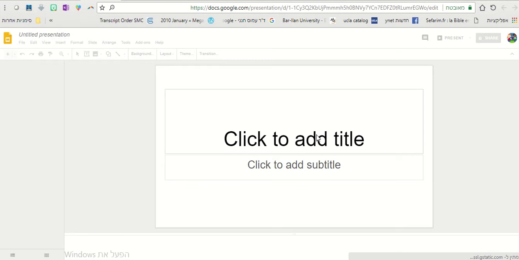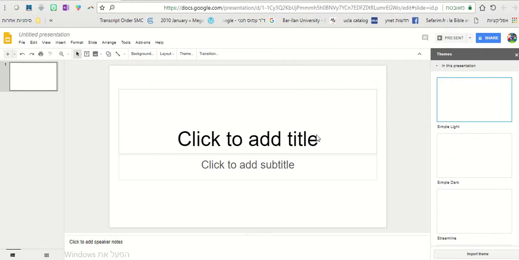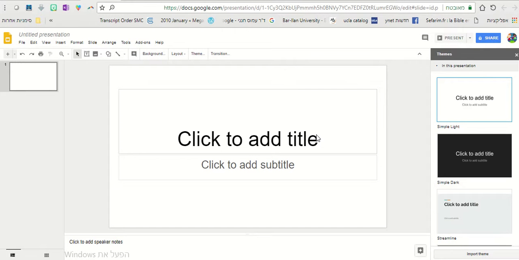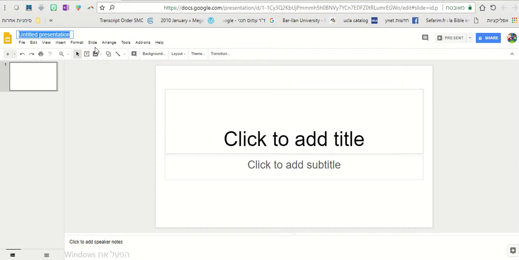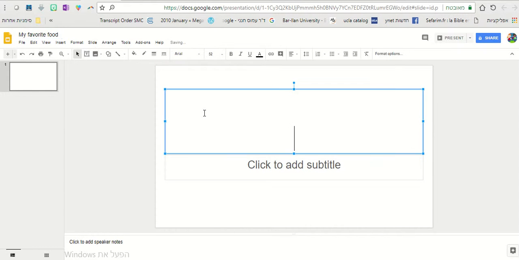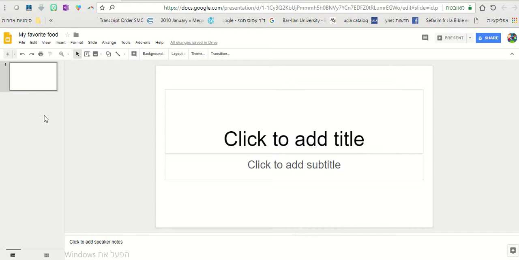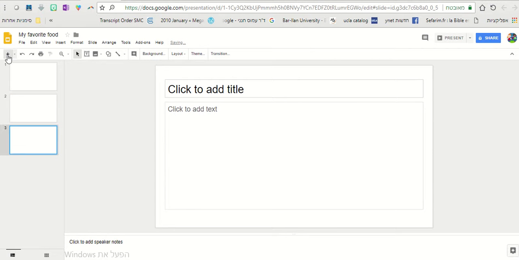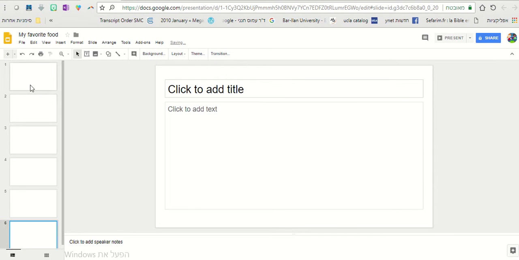Now, we can make our students create beautiful PowerPoint presentations that are shared. So every student can work on a different slide, or perhaps students can work together on the same slide. And so we want to give it a title, for instance, my favorite food. And here we tell students that when they click on the plus sign, they get a new slide. Or you can open all the slides for them in advance by clicking the plus sign.